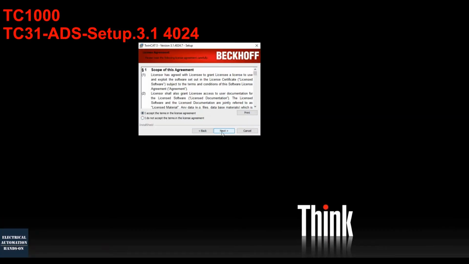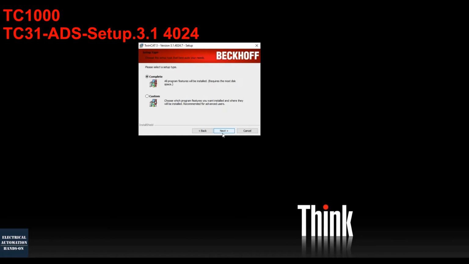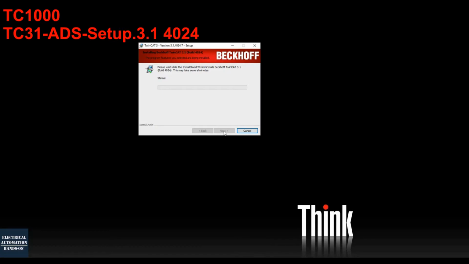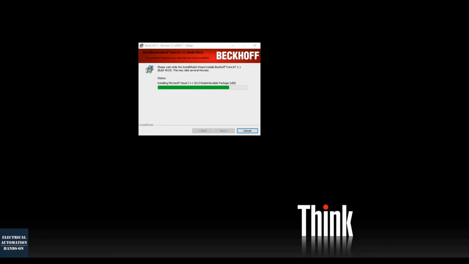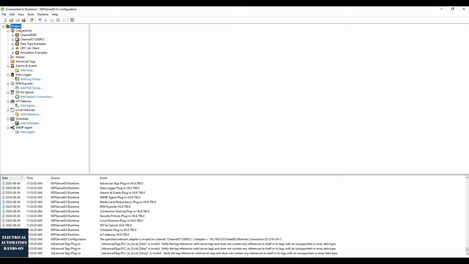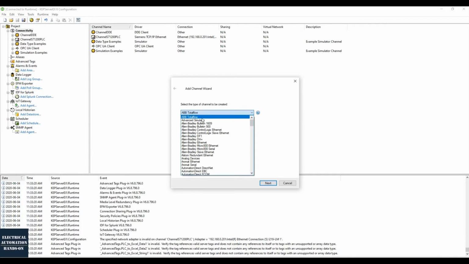And then install this software. This software is not too big, so it's very quick to install. And then open this KEPServerEX and build one channel, Beckhoff TwinCAT.